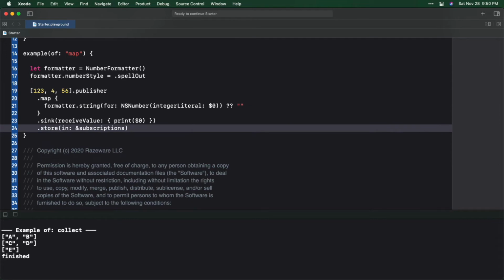Here you create a number formatter which will spell out the numbers into a string. Then you have an array of numbers and then generate a publisher from it. Finally, you insert a map operator between the publisher and the sink subscriber. The body of the map operator is a closure that takes in the passed-in value and processes it through the number formatter. When you run the playground, you see a list of values, one for each value in the original array, representing the string versions of the numbers.